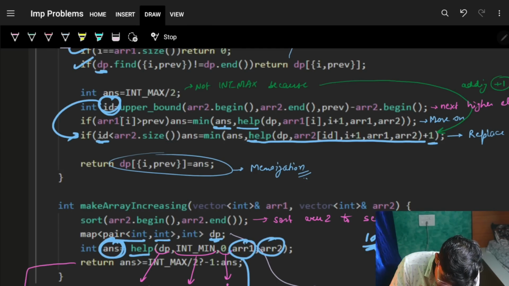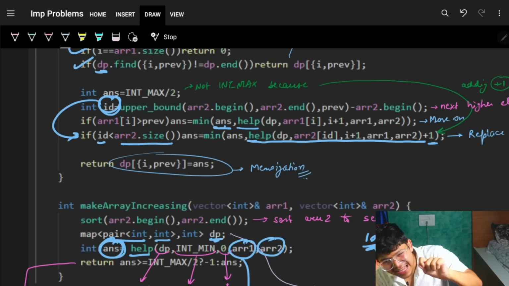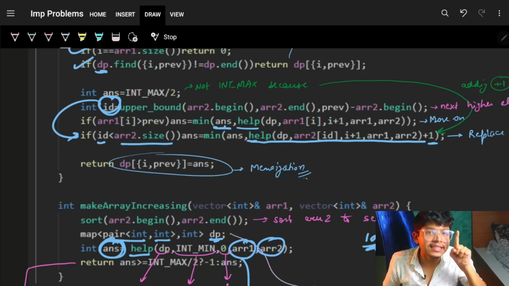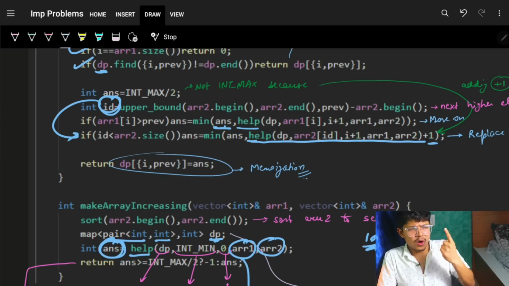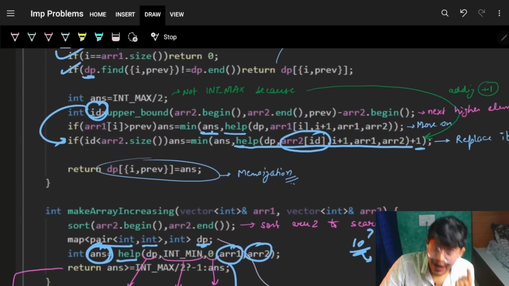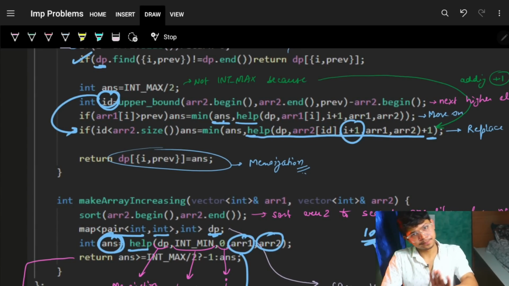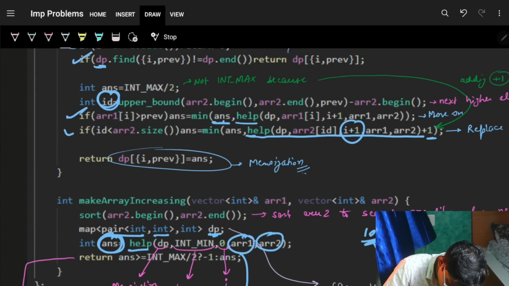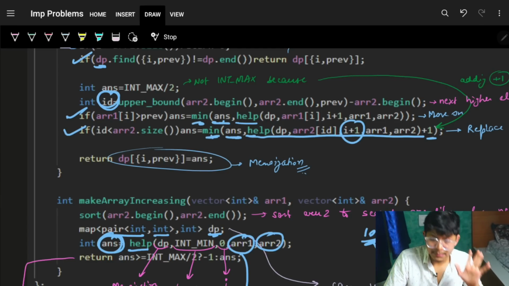As it is less than my array2.size, which means okay, I have a valid index inside my array2. Then I can simply do, okay, now I know what is the valid number I have to replace with. I have to replace with array2[ID] now, because the number has been replaced, and simply go on to the next number. As simple as that. These two are the options which we have to consider and update our answer with the minimum possible answer.